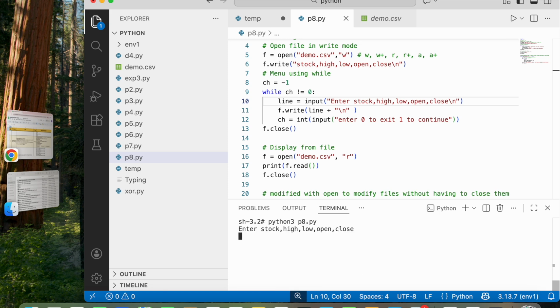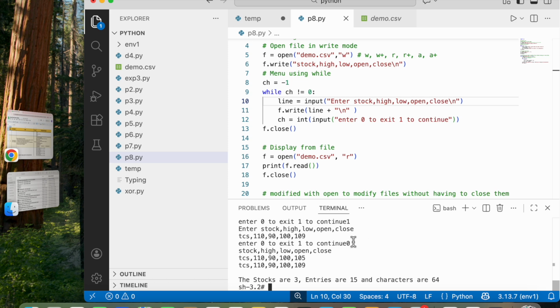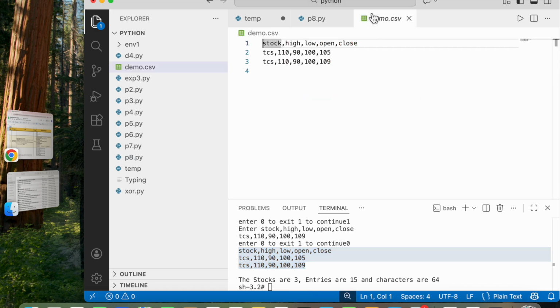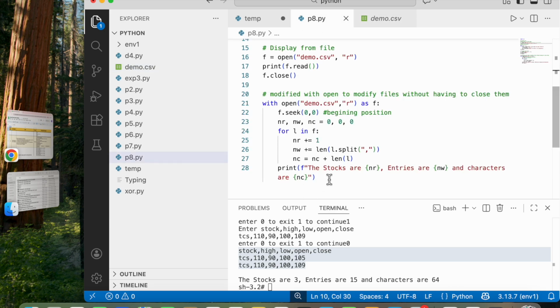Let's run it once again. This is the first entry. I continue. This is the second entry, then continue, and then 0 to exit. Okay, so you can see I have these values that are printed. Okay, so of course you will have these values over here as well. Okay, so now what we require is the next part.